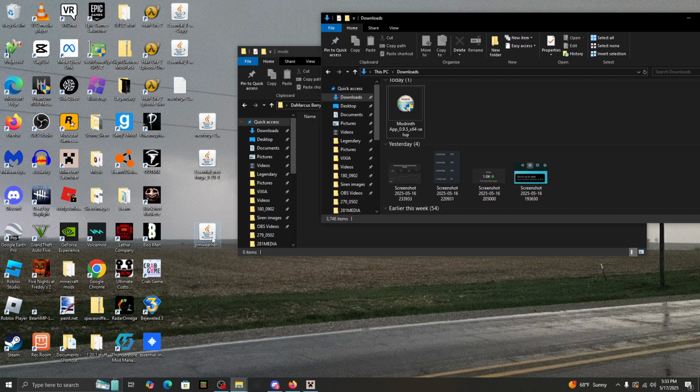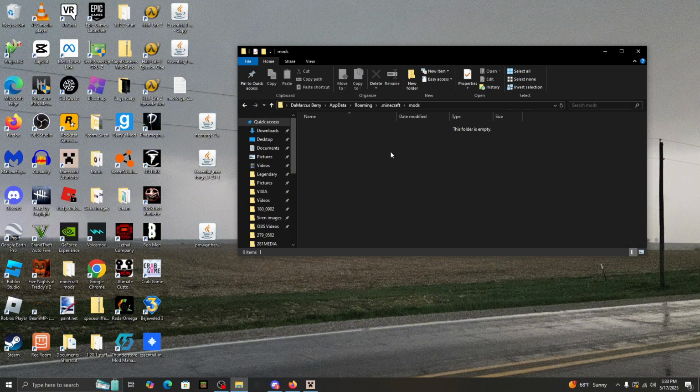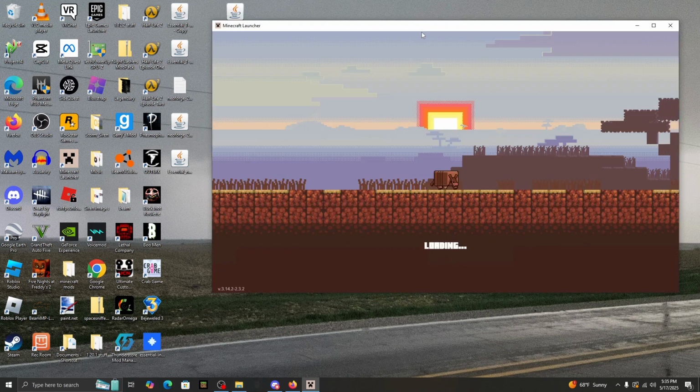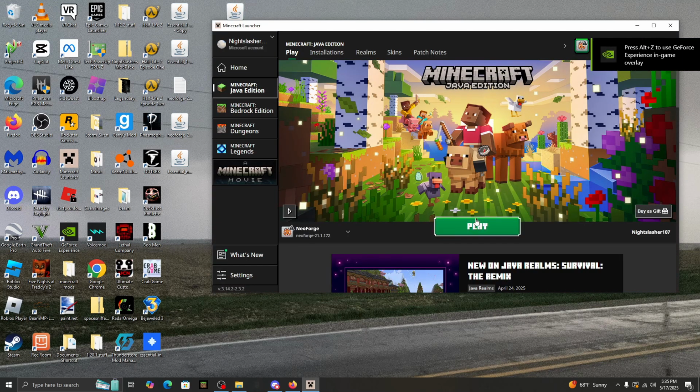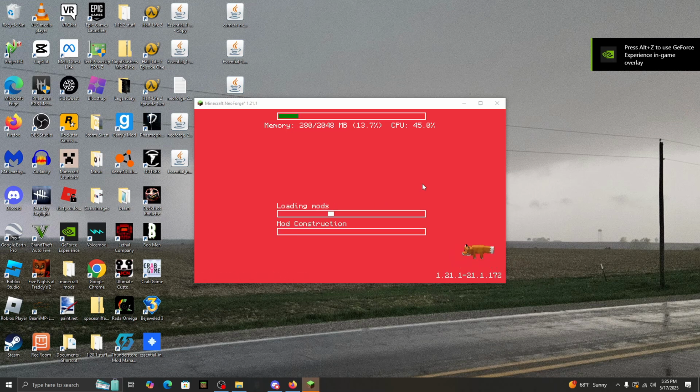Once you have your ProtoManly's weather mod out, either from your downloads or already on the desktop, drag that in here. And then as we minimize this, once you have those in, just go ahead to the launcher, open it up and hit play. Just wait for it to load here.